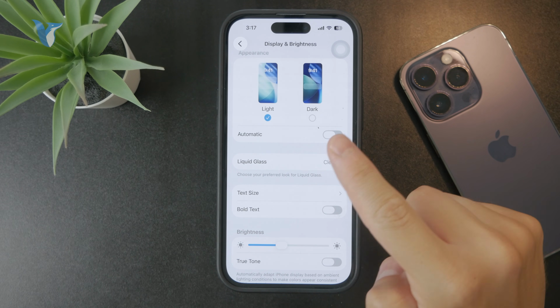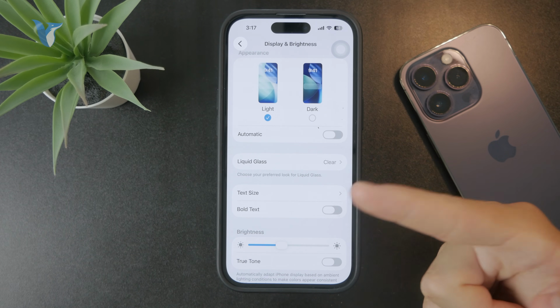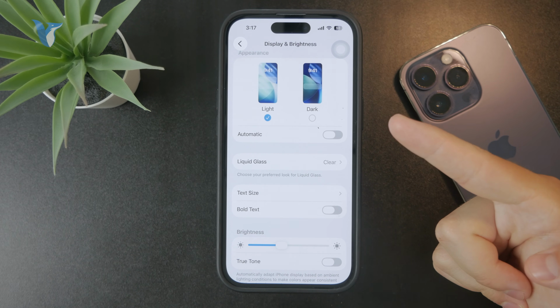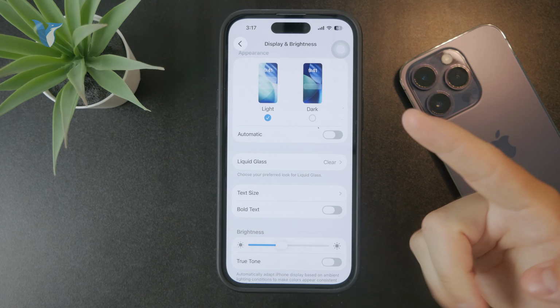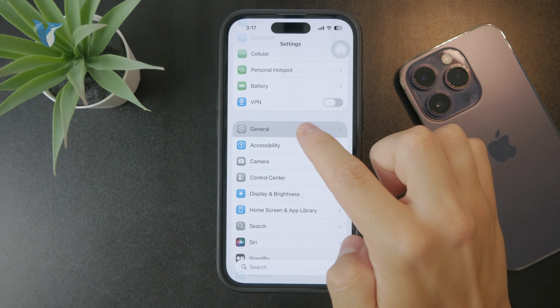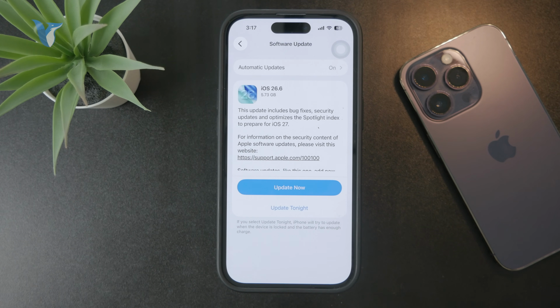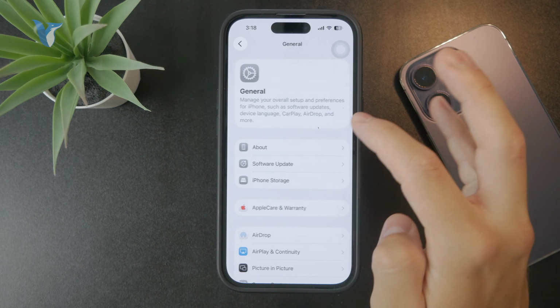every single iPhone, because by default, with the first versions of iOS 26, we didn't really have the feature in here. So if you don't see it by any chance, just go to general section and software update and install the latest version so you actually get that version. So that's how it would work.